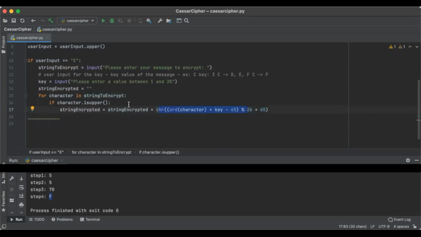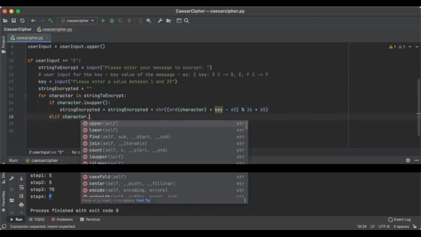And so the string will have one character, and then it'll go to the second character. And then when we go through that, it will perform this function on the second character of the string. But then we also need to keep track of the previous character, which is stored in string encrypted. So at the very end, string encrypted will have the full encrypted message. So now we need to consider the case if the character is lowercase. So we'll do elif character dot is lower.